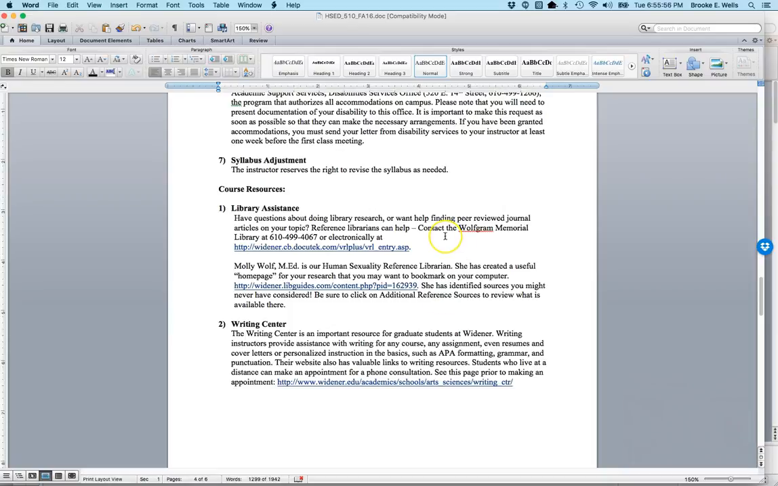If you need any help via the library, we have an amazing reference librarian, Molly Wolf. She's done a lot of work to try and support our program. And if you need help, I would definitely see her.